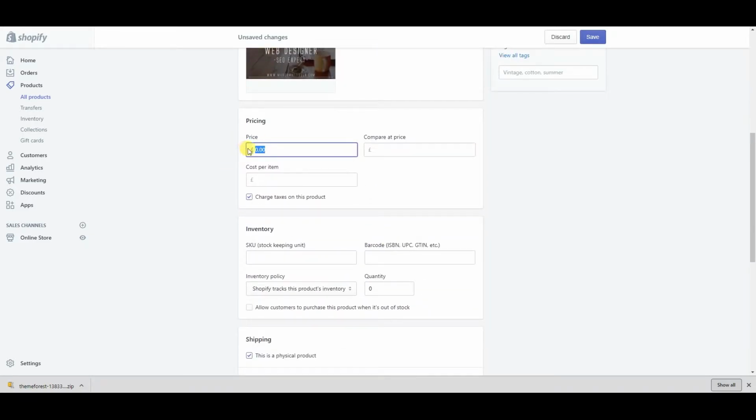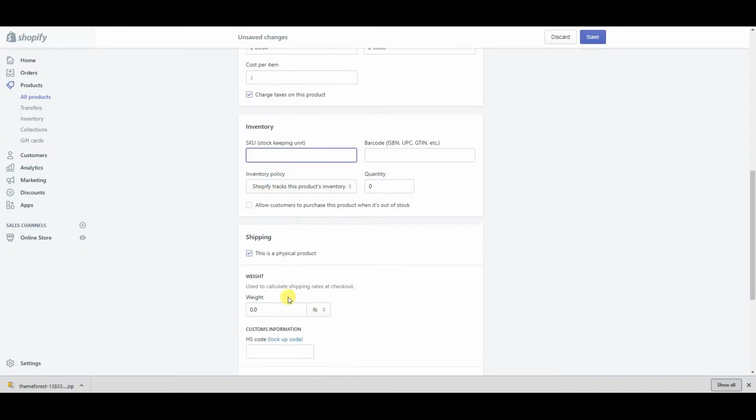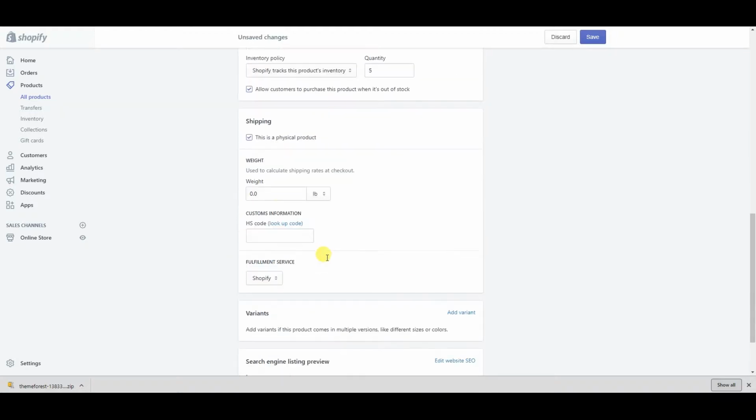Okay, the price. Compare price is basically, if it's on discount, it will cross out the old price, so put 20 as if it's a promotion. SKU number, you have to create your own. Allow customer to purchase when out of stock: this basically says, if the product is out of stock, put it in pre-order. Here we want to set a quantity of 5.